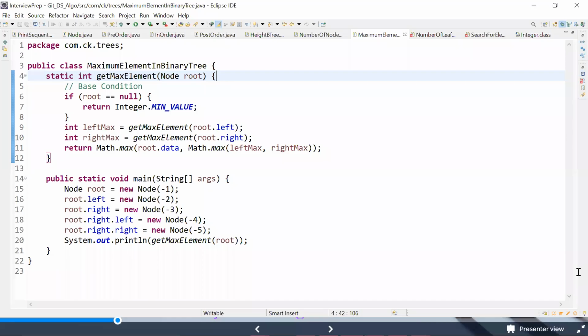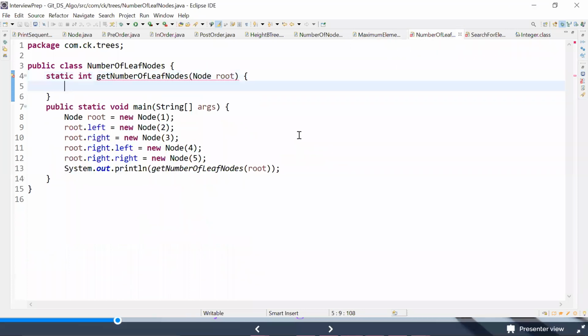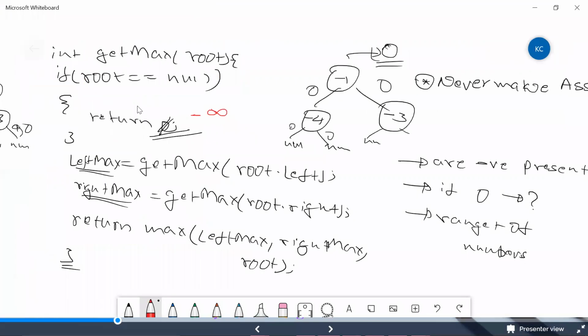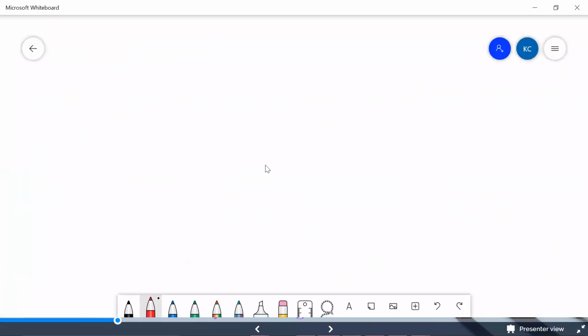To our next example, right? We need to calculate the number of leaf nodes, guys. I told you in our example, maybe I'll write it once more. What is our example saying? It is 1, 2, 3, 4, and 5, or maybe I can say something like this: 4 and 5.